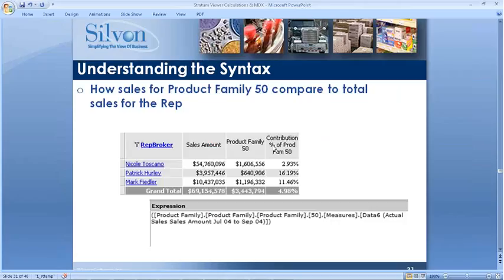Here's a cool one. Sometimes we'll get a question: can I show sales from another dimension, and also for just a particular entity? In this case, we've got product family 50, and we're tupling that in with a time range measure in order to show basically product family 50. Notice I'm at rep broker, and I can see how the reps are selling that particular product family, even though I haven't drilled to that level.